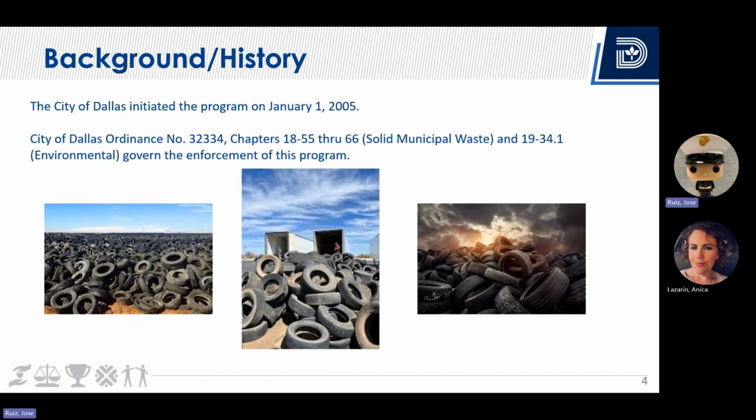Okay, the background and history. Just want to let you know that the ordinance was initially passed in January 1st of 2005, actually passed a little bit sooner than that, but it did not take effect in the city of Dallas until 2005. The city ordinance right now, currently, the newest version is 3233-4. It's included in Chapter 18 under sections 18-55 through 18-66, and also under Chapter 19-34-1 under the environmental code or environmental sanitation standards of the City of Dallas Code Compliance City Ordinance as well.